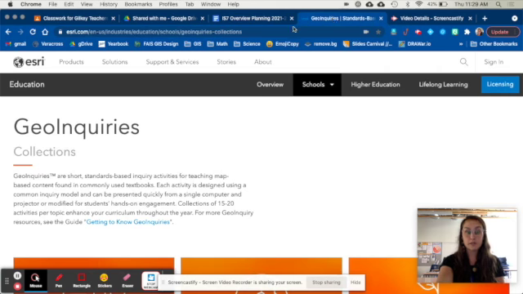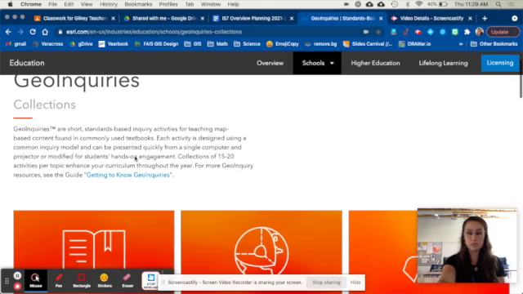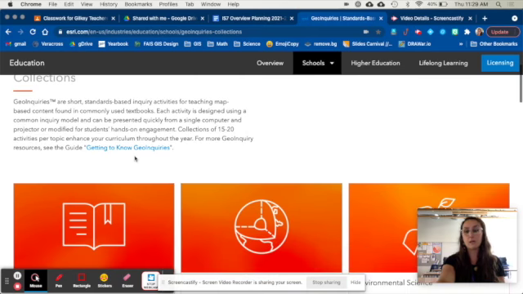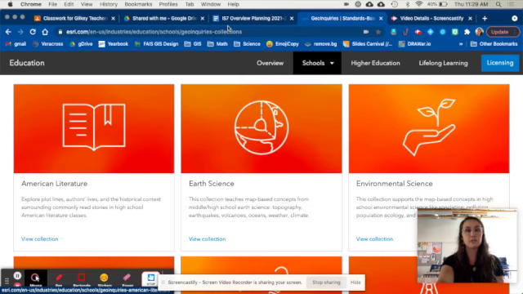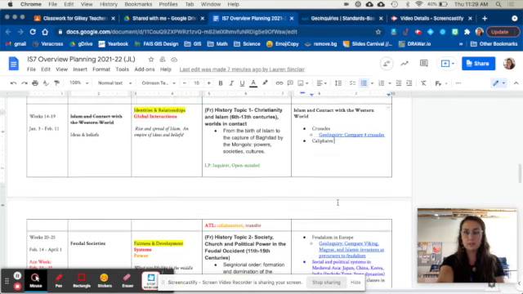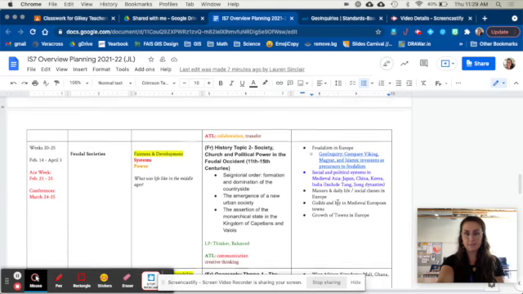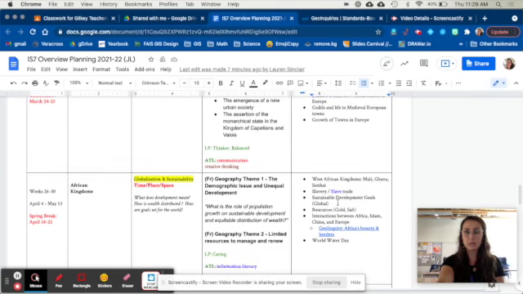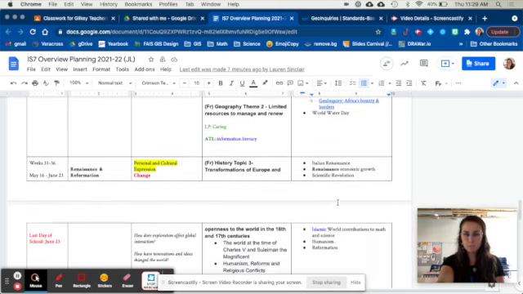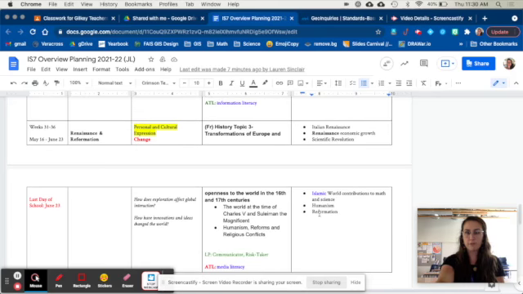First of all, I go to this website, so take a screenshot and use this URL right here. This is the home of all Geo Inquiries collections by Esri, and this is my first stop when I'm shopping for resources for my colleagues. So I want to find something on the Crusades. Well, actually, I've already done that one. Let's do a new one. Let's find something I haven't done yet since I'm working on this today. Something I know I have: Reformation.